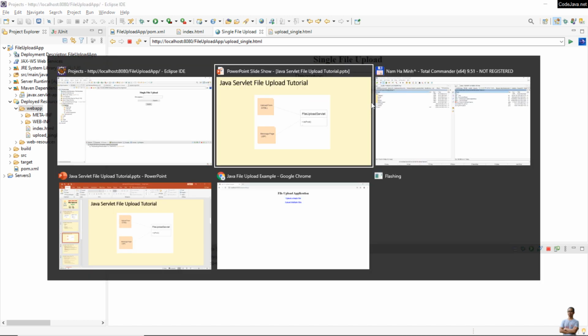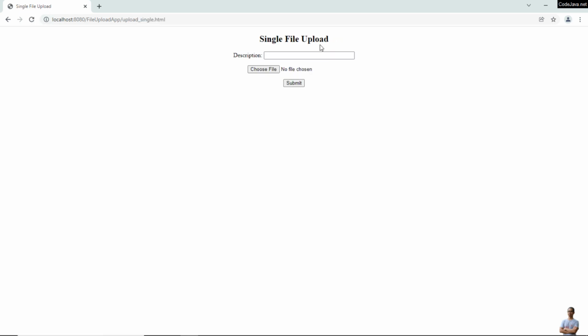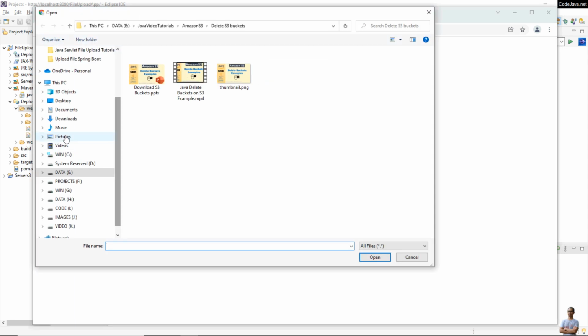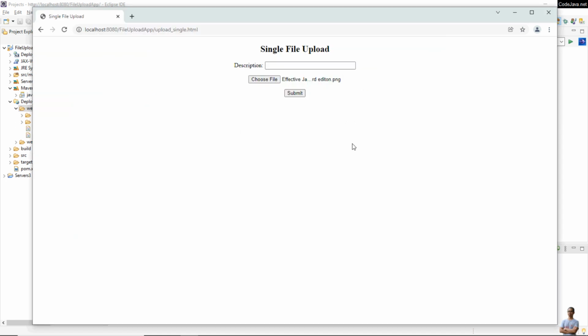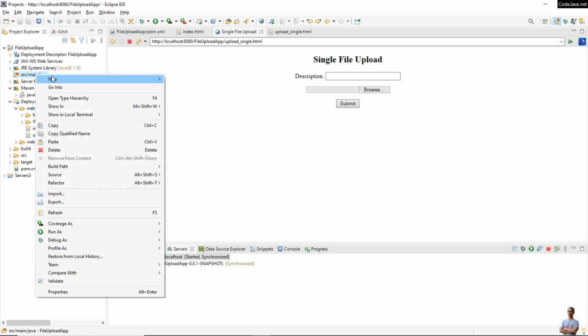And let me test in Chrome browser. Refresh, upload a single file, and you can see the single file upload form appears here. And I can enter something into the description text field, choose a file from my local computer for uploading to the server. And then we code a Java Servlet class in the Java source folder here.